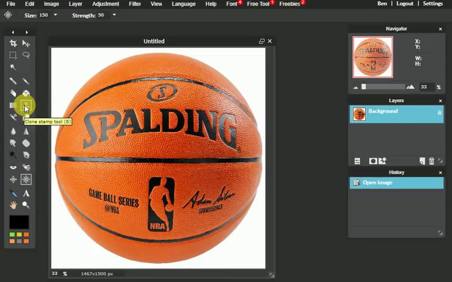So the first tool we're going to look at here is the clone stamp tool. The clone stamp tool gives us the ability to do exactly what it says, clone an area. So I'm going to do the Game Ball series text here as an example. I'm going to hold down the control key and notice the cursor changes to a target. And if I control click, that designates the beginning of where I want to clone from.